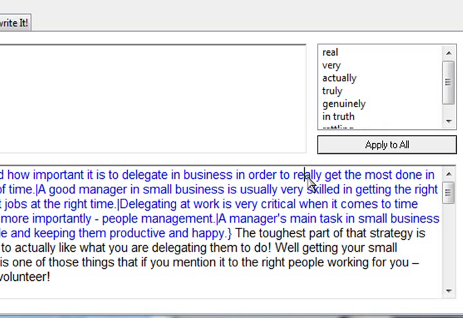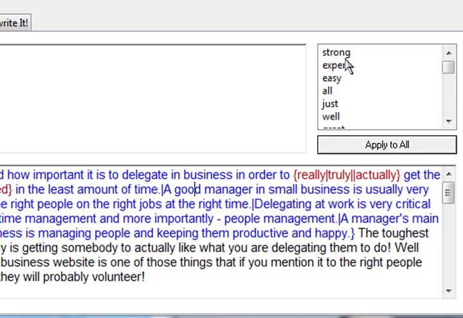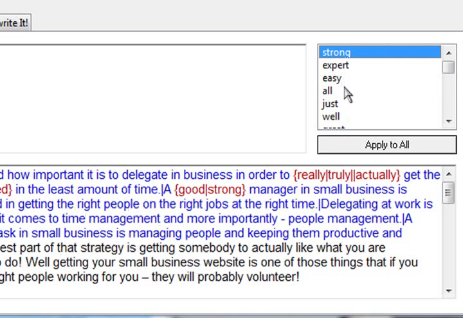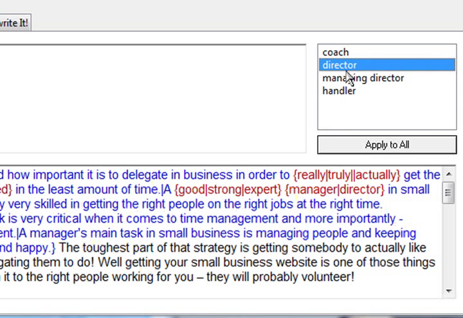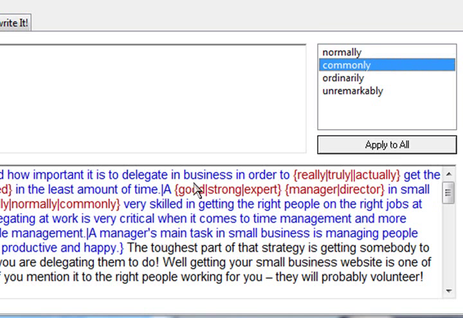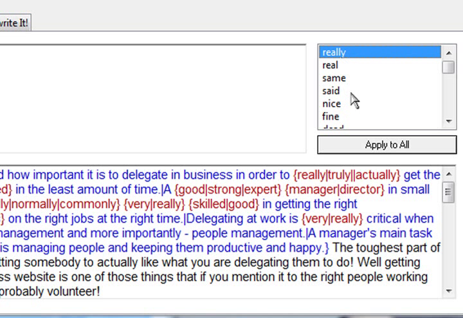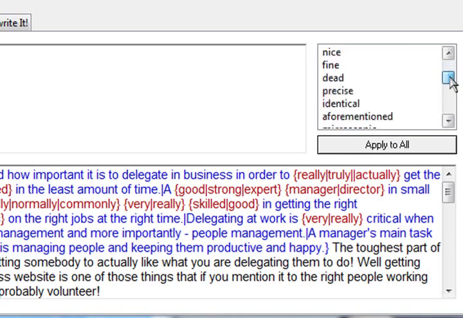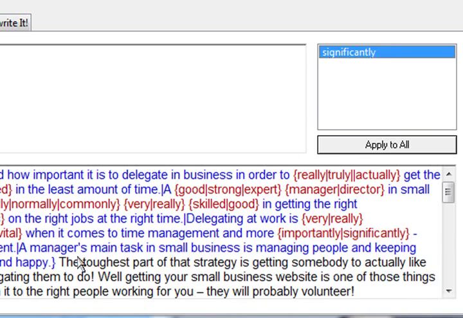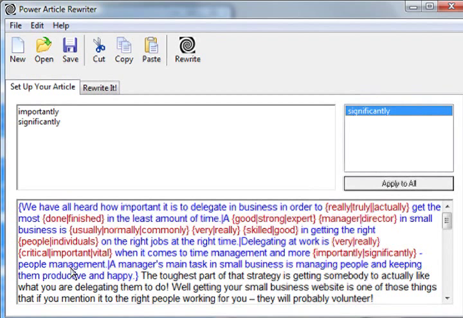So for example, really, in order to, actually, a strong manager, director, manager, director, that will work. Usually, normally, commonly. Individuals, we can change that one. Really. Significantly, that's another one. People management, I want to keep that clear, so I won't change that.